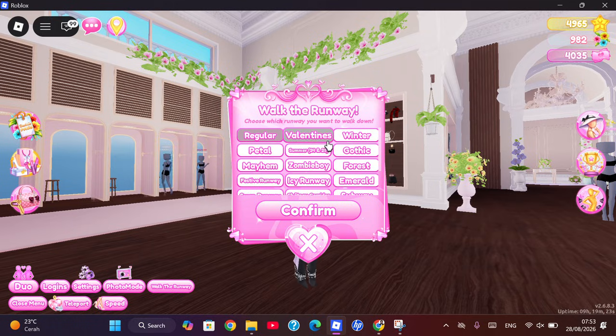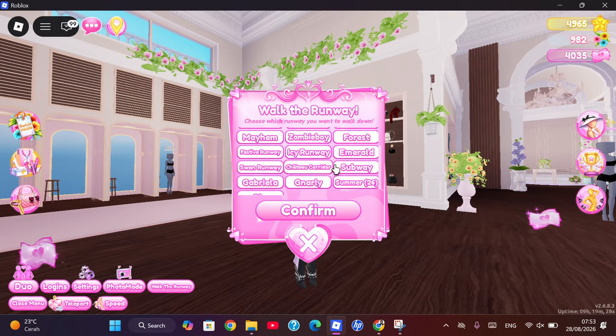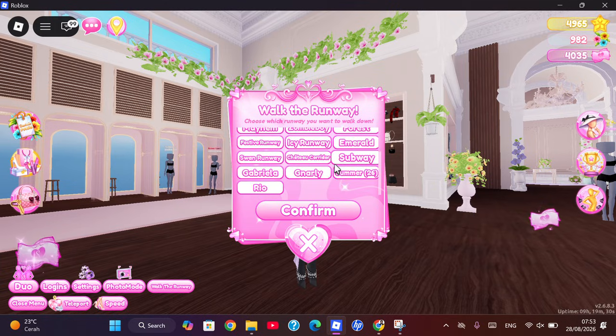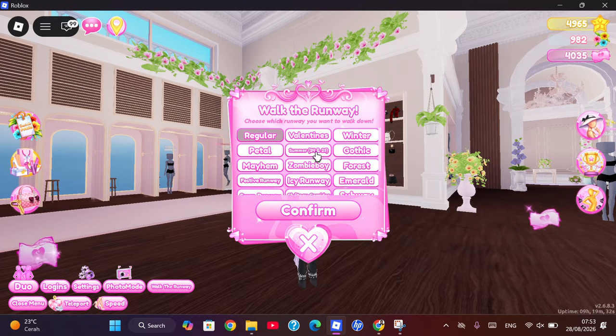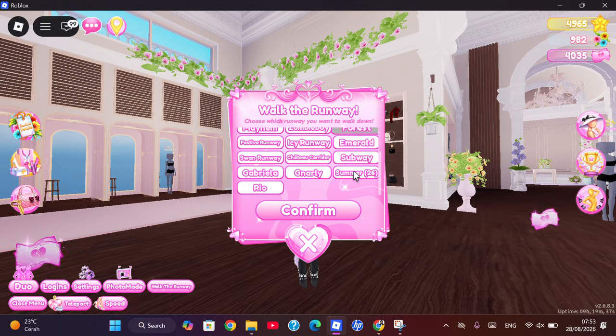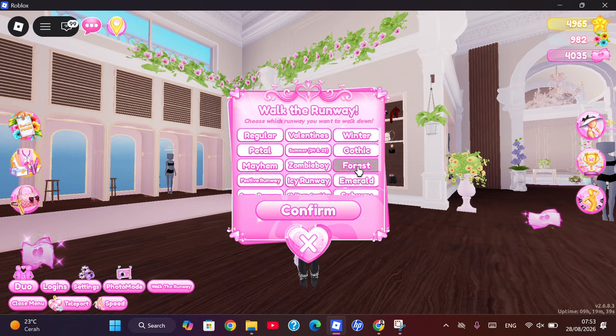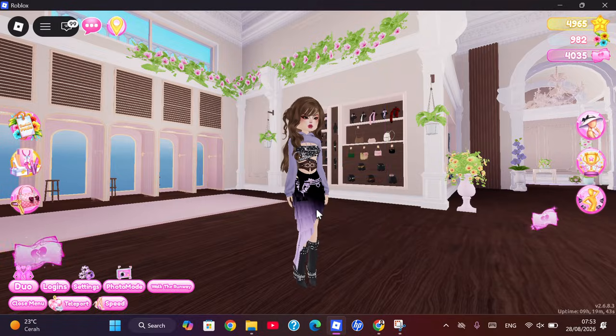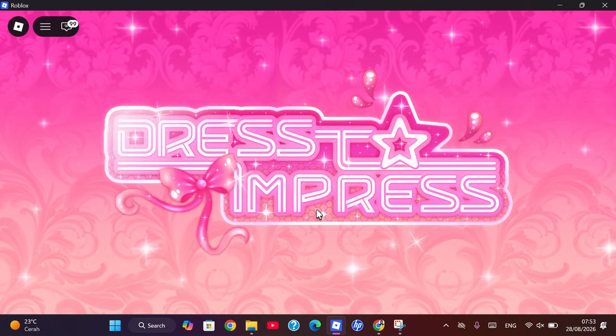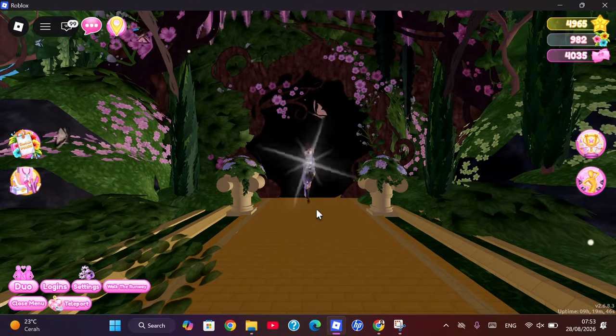There are Valentine's runway, winter, pedal, summer, gothic, and forest, and you can choose the old runway that you want to use. I'm going to choose, for example, the forest. Okay, and then you're going to click on confirm, and it will bring you to the forest runway.